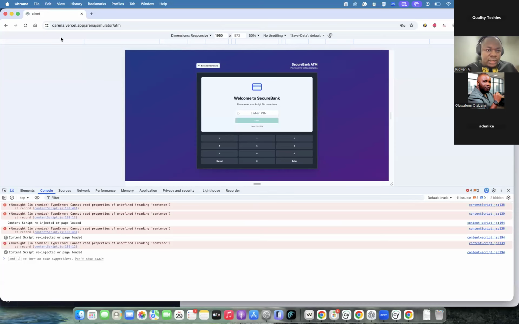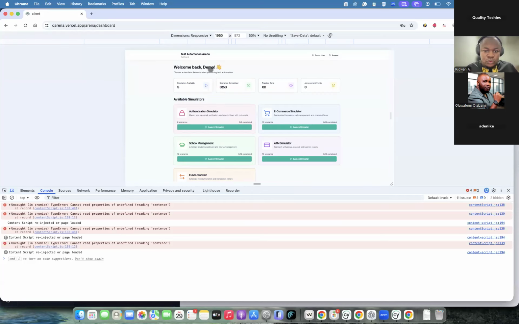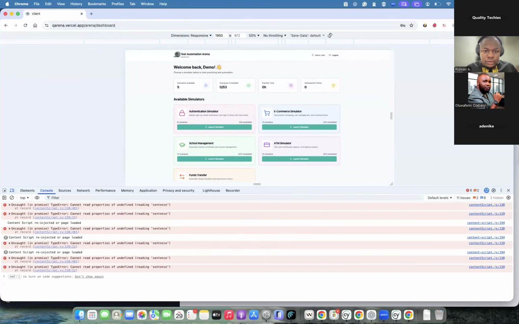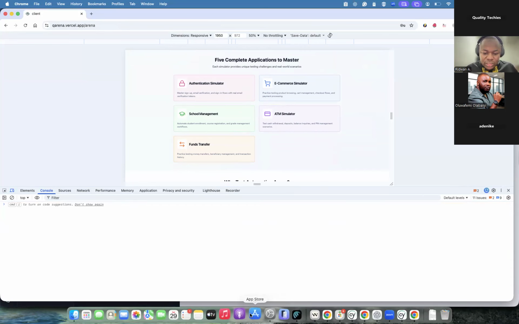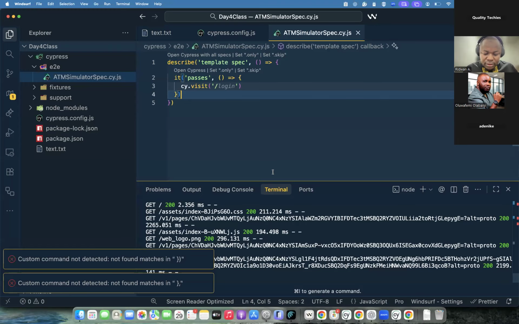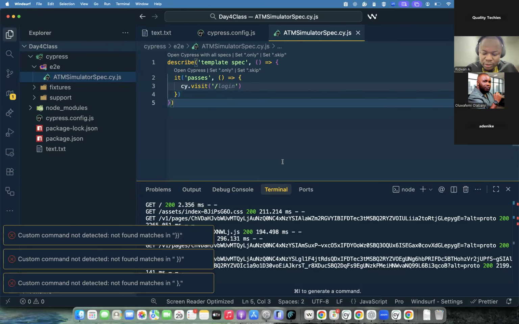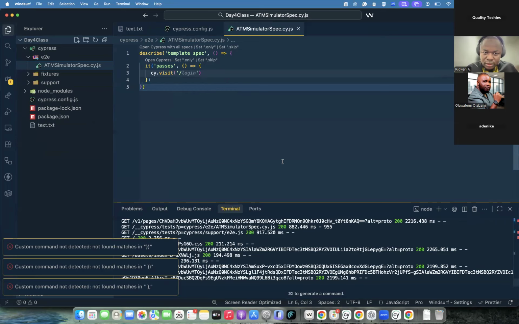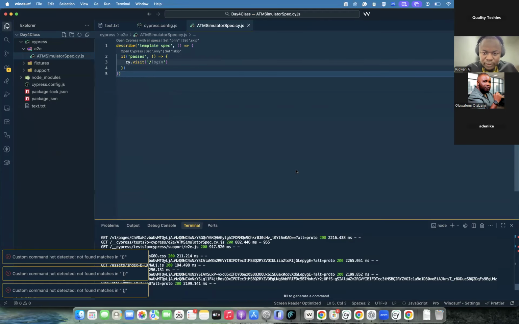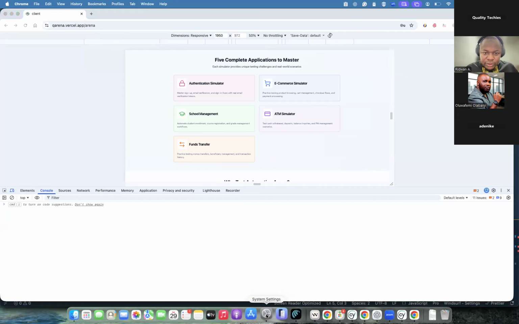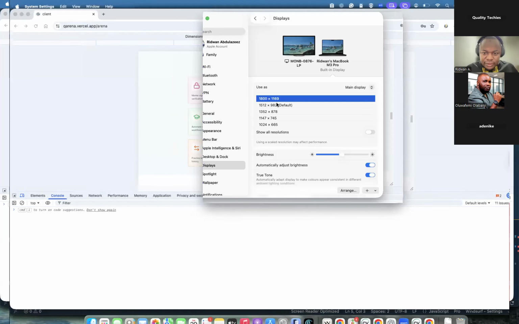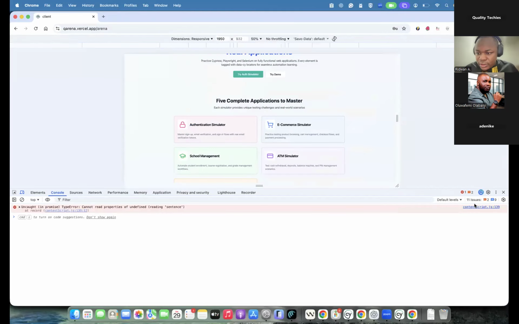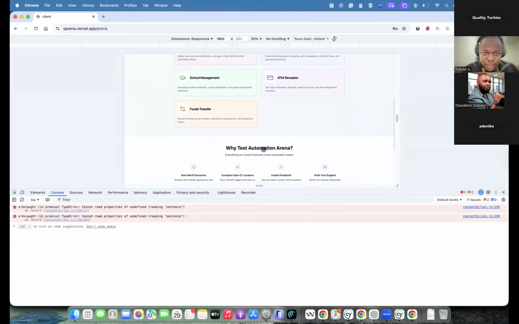So in this case, we want to go back to our dashboard. I hope my screen is not too tiny. Are you guys able to see my screen properly? Feedback, please. It's okay now. I think it's okay.